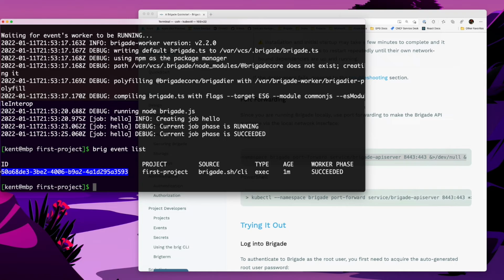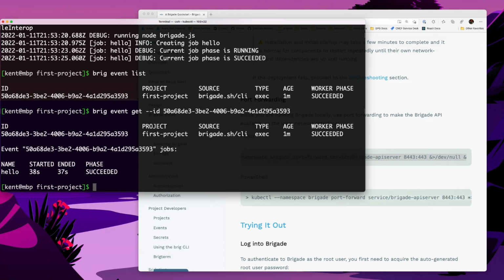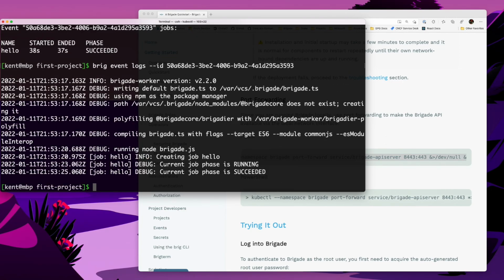If we retrieve this event by ID, we can see more details, such as the jobs that ran and their own individual statuses. We can also get logs for an event. These are the same logs we saw streamed from the worker earlier. We can also ask for the logs from a specific job.